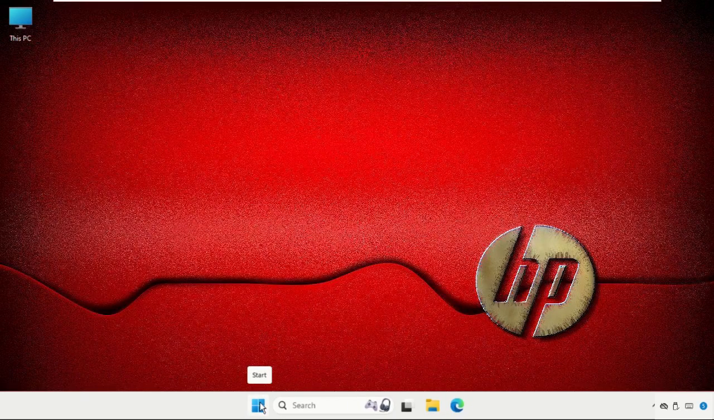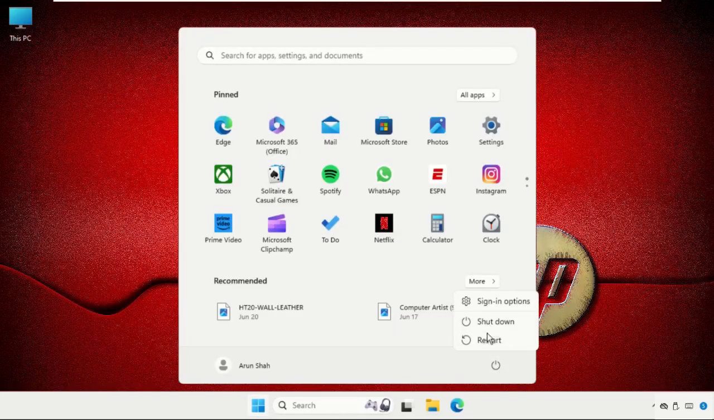So that's it guys. You can also check out the pin command to fix this issue quickly and then restart the system.